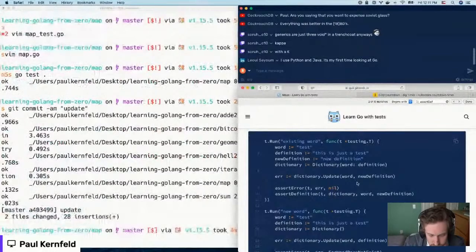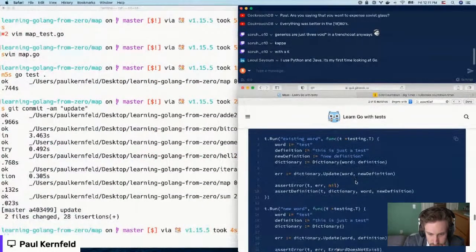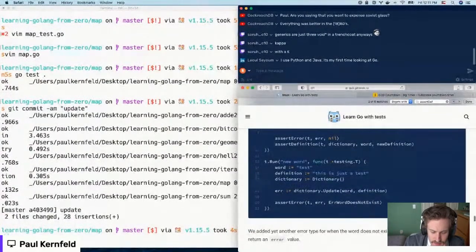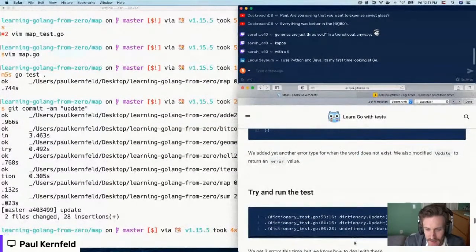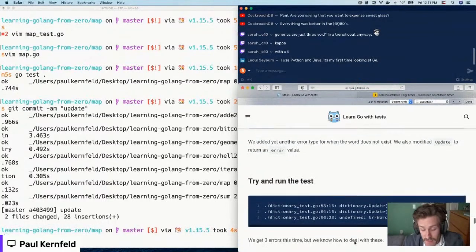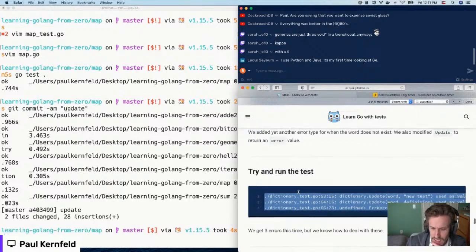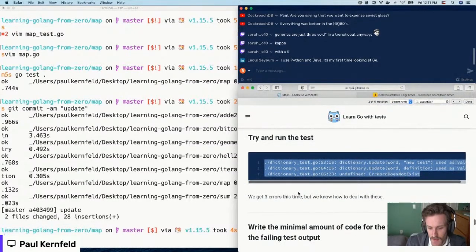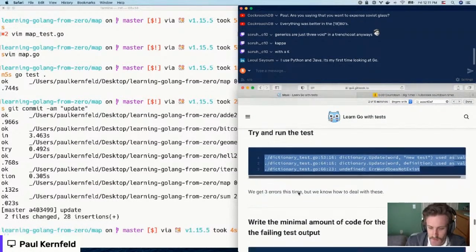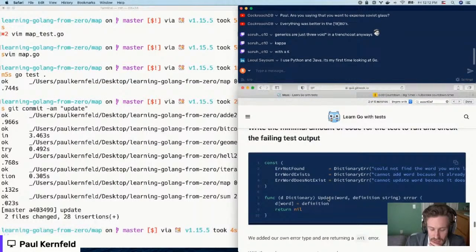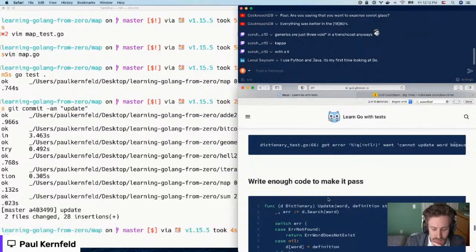What they're doing here is that they seem to want to say that if the word is already in the dictionary, we want to throw an error. I feel like we kind of already did this. I might just skip this. Is anybody interested to actually see this update implementation, or should I just kind of move on? In the last episode, we basically did the same thing, and I think this is just kind of refactoring.